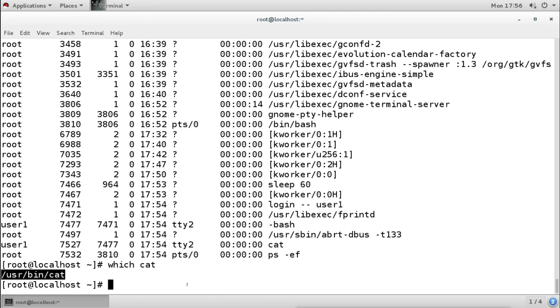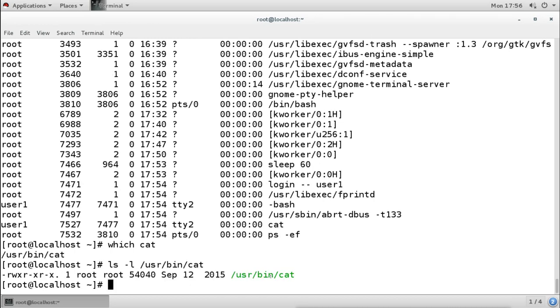If you list that file, /usr/bin/cat, we can see that this file is owned by user root, and the group owner is also root, and by the color we know that this is an executable file. Why? Because the other users and the root user also have the execute permission. If you see the permissions, this is read, write, execute for the root user. Then for the group and others, it is only read and execute. So others can only do what? Read and execute. So user 1 can read and also execute.